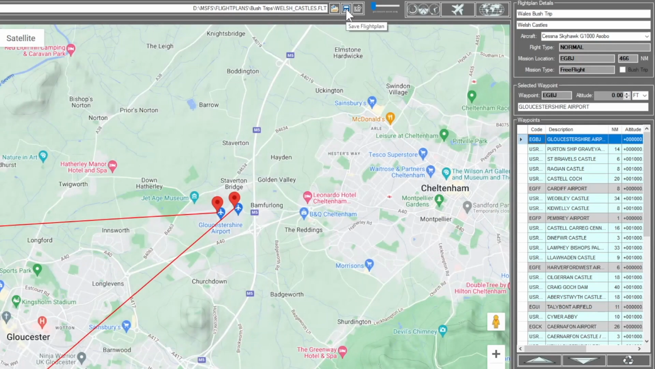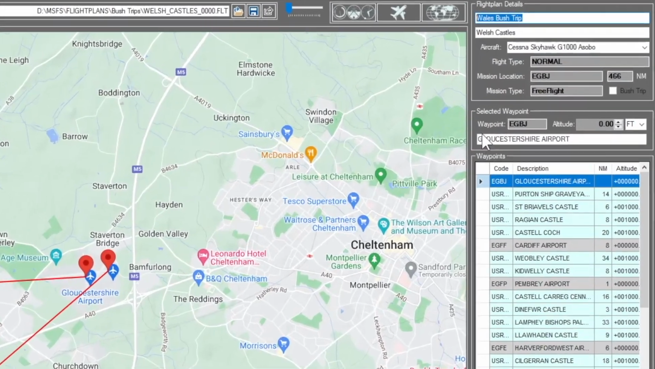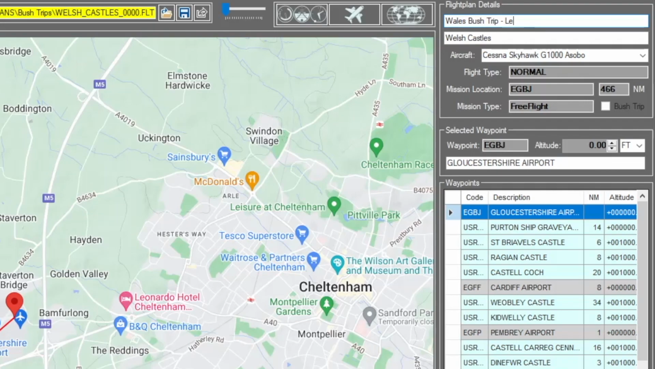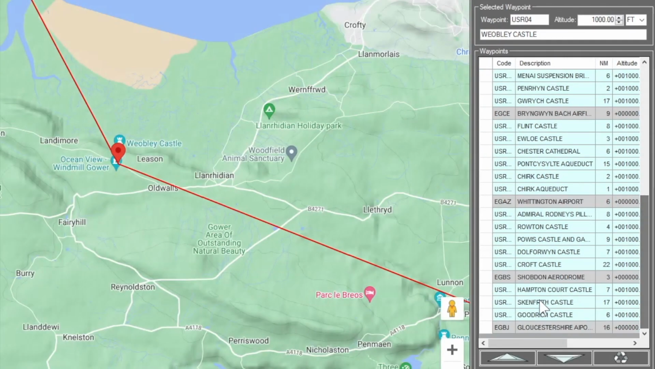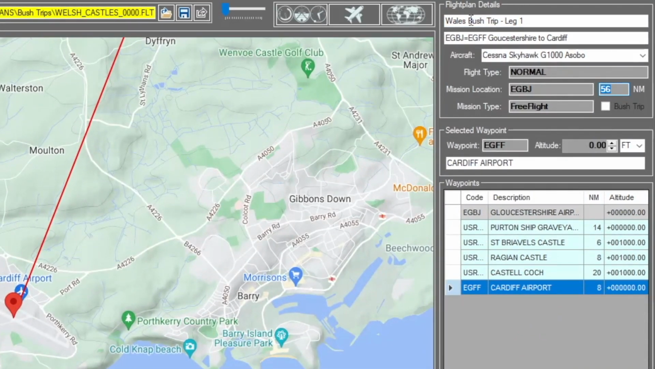So first thing I'll do is save my first leg, and if you follow what the standard in-game bush trips do, they'll just put a number after. So we'll create our 0 leg. I guess what we could do is put our leg number in there, so it's leg 1, and this one's EGBJ to EGFF, and then delete everything after Cardiff. And now we've got a 56-mile jaunt.